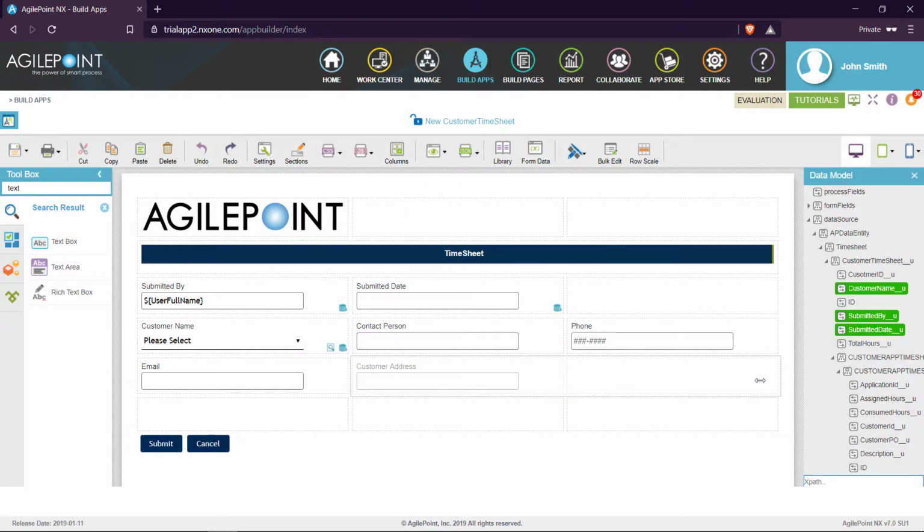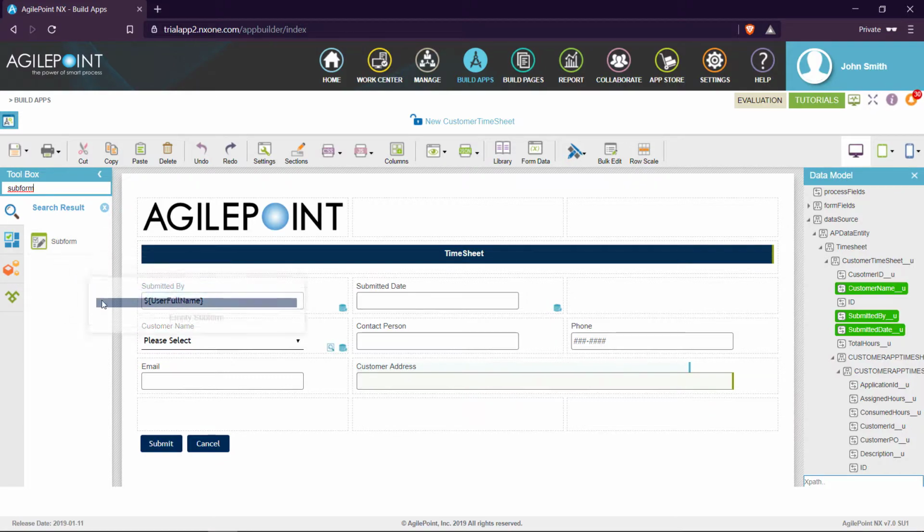Okay, now I want to just drag this all the way over and line it up with the other fields. Okay, great. Now I have my customer's information. I'll add my lookup a little later on, but for now, let's add a repeating section so that my consultants can add multiple timesheet entries with one single submission.